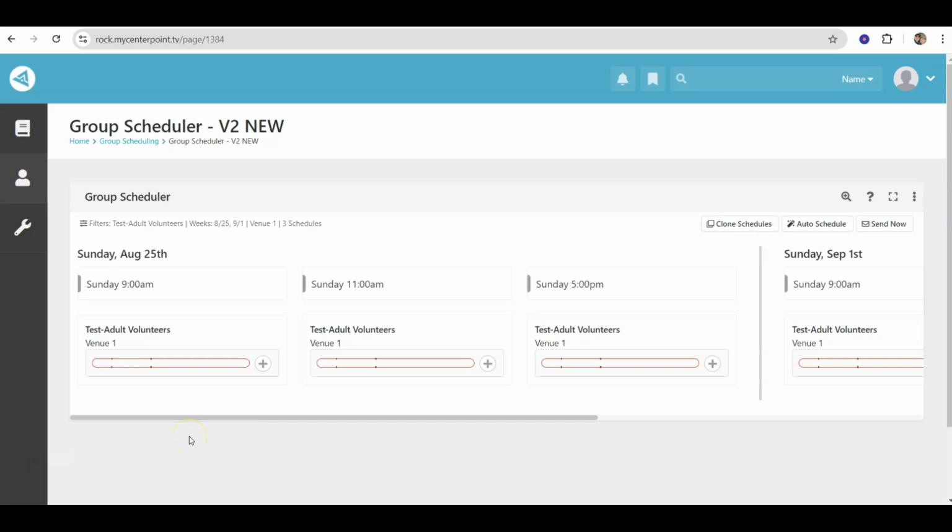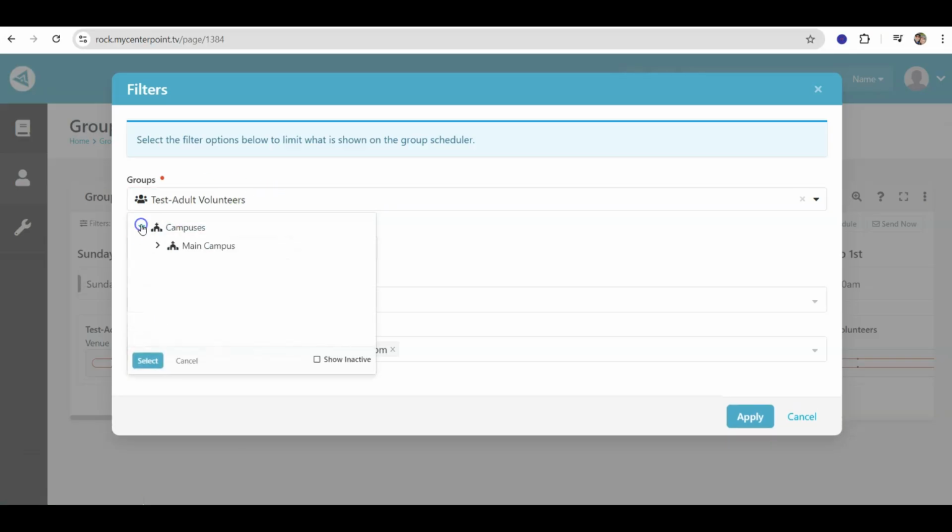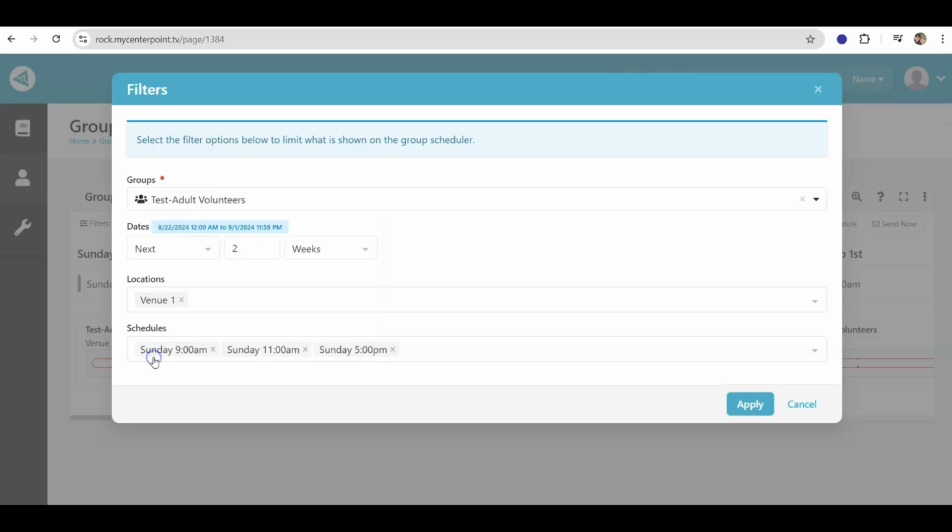Welcome to group scheduling. This is the new group scheduler in ROC, and the first step that you will want to check is the filters. If you do not already have your group set up here, then you will select it by navigating through your tree, and I'm working on the test group, so I selected the test volunteers and click select.